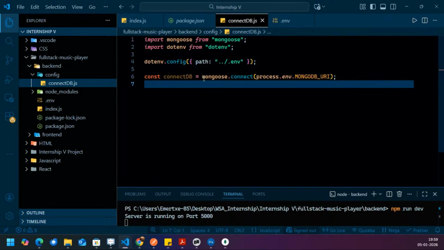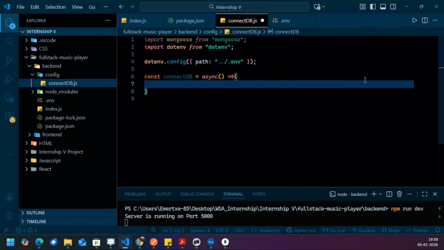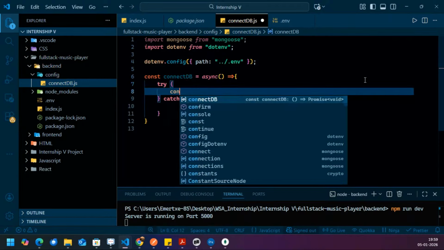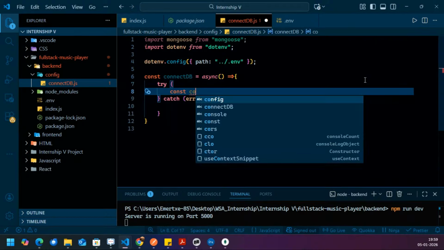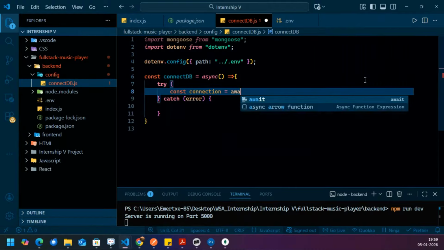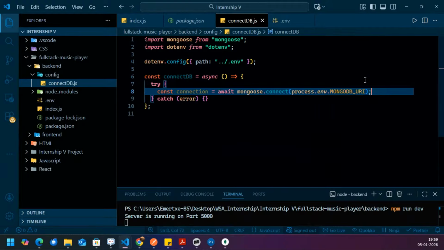So what I will do, instead of writing it like this, see here, I will write an asynchronous function. Now connectDB, I am making an asynchronous function. Then I write a try catch block. In this, I write const connection is equal to await. Remember await. Then mongoose.connect process.env.mongodb.